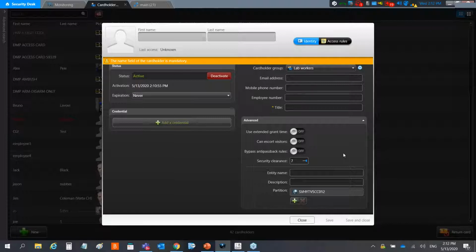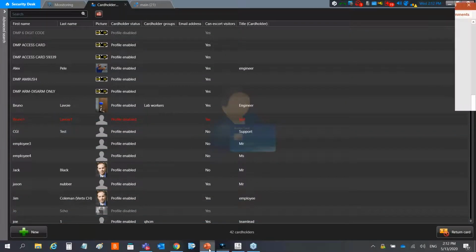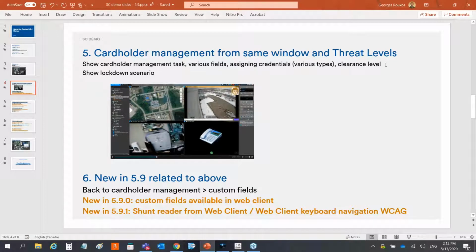And this is going to be used in a lockdown situation. So in a lockdown situation, the system can automatically raise that acceptable security clearance at each door to a certain level. For example, you want to set it to 1. In that case, nobody with a clearance level of 7 will be able to get in. Only the cardholders with levels 1 and 0 can get in. If you raise it to 0, then only the ones with 0 will be able to get in. And that's how you achieve lockdown, and we're going to see that after. So this is the cardholder management. You can do it from here.